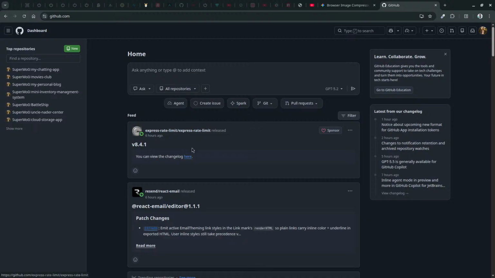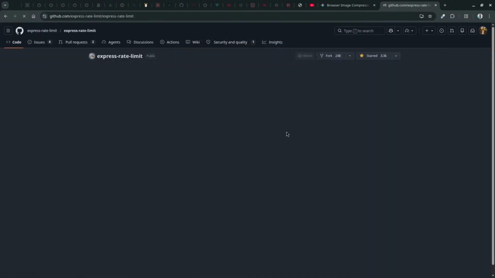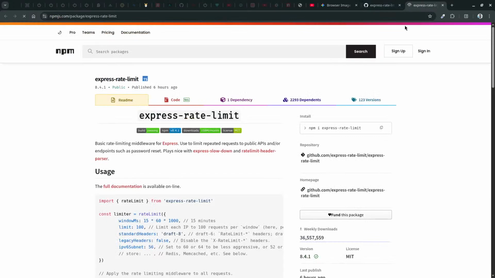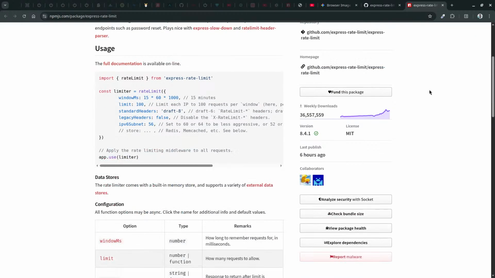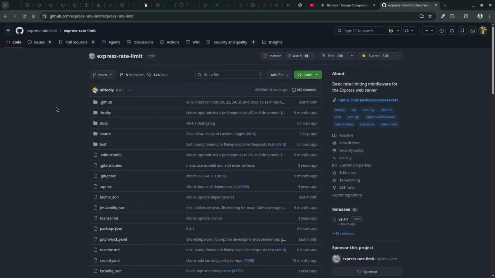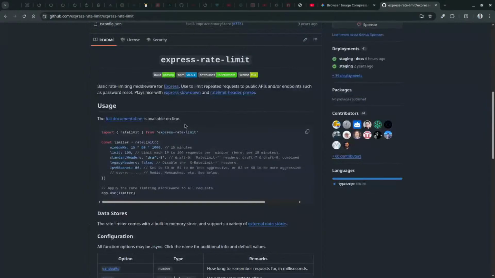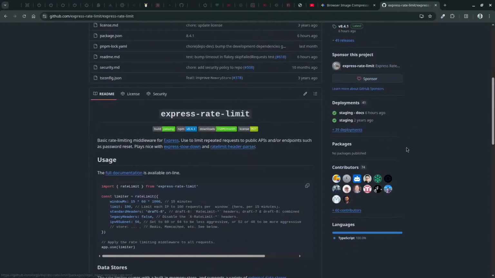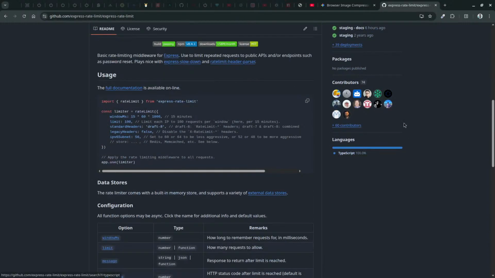Nice. Express rate limit, you can view the change of the basic rate limiting middleware for the express web server. This is the one. Peace be upon you. 36 million downloads, man! 100% TypeScript.